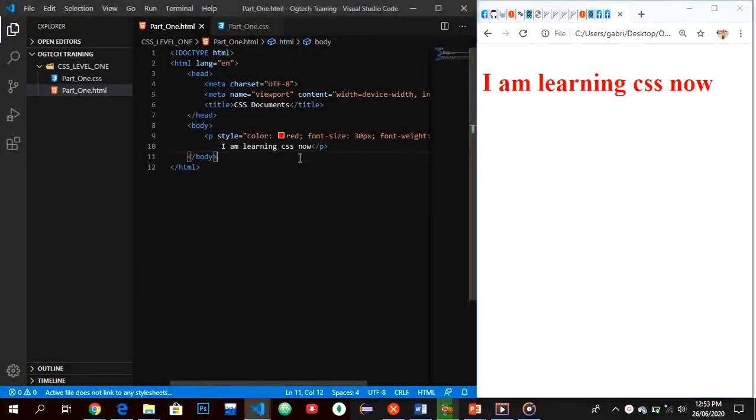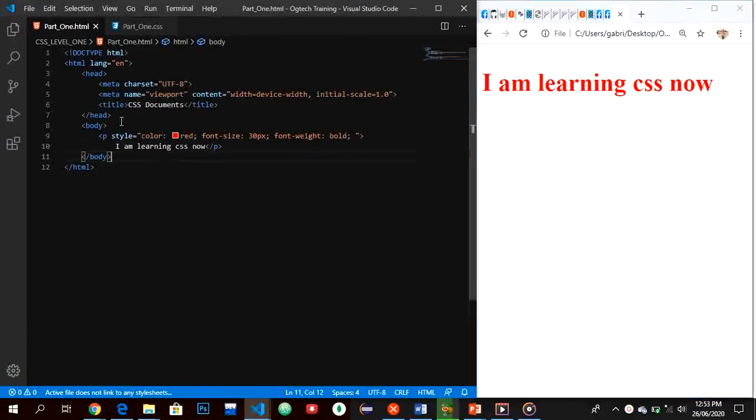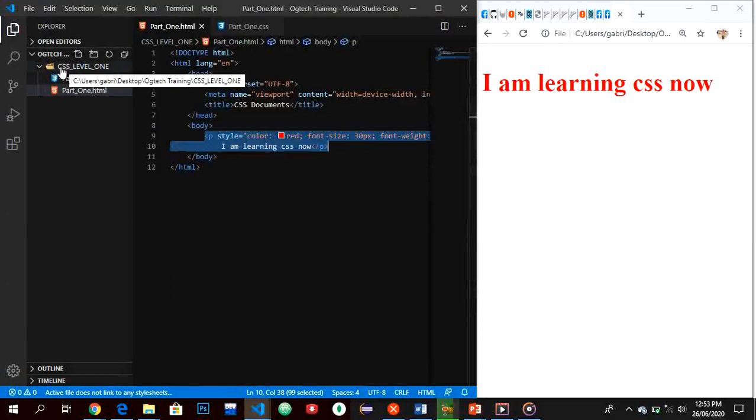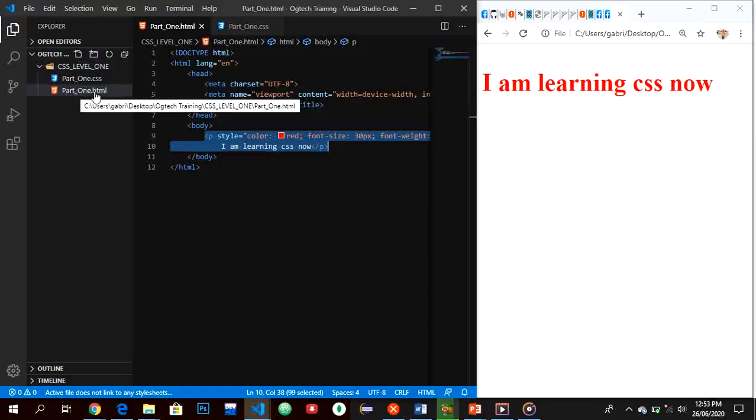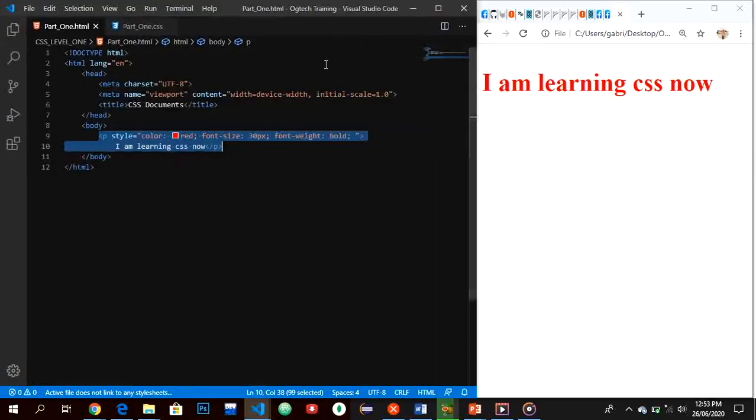So we're going to continue from where we stopped, and this time around I will just do some cleanup, because I wanted to explain the inline styling, and I believe you understood the inline styling. What you'll be making use of mainly is the linking of your HTML and CSS file. Let me show you the extensions again. Inside the folder I have part1.css and part1.html, on the same folder. Take note of that. This is the CSS level 1 training folder. I will collapse this again.